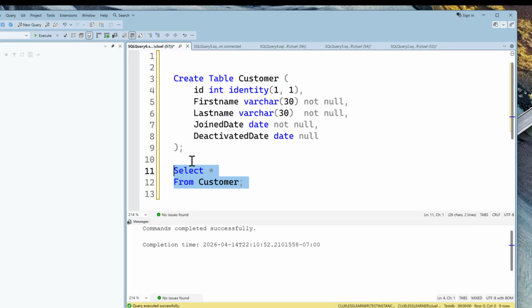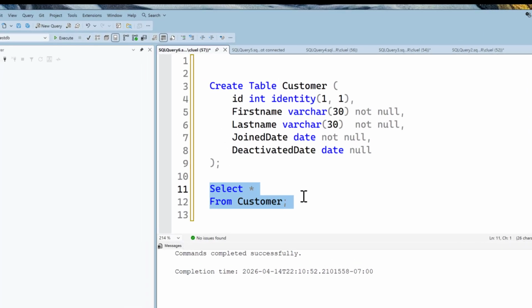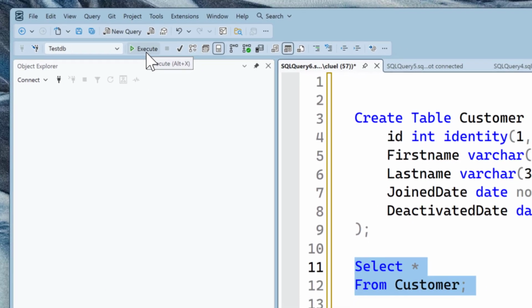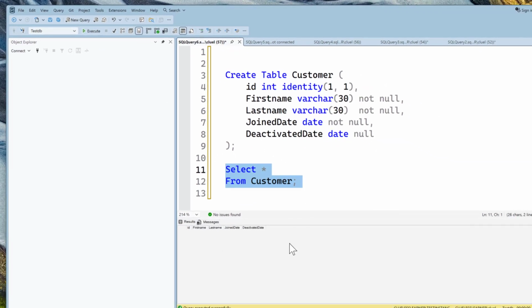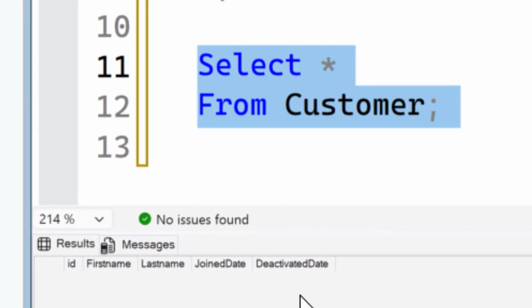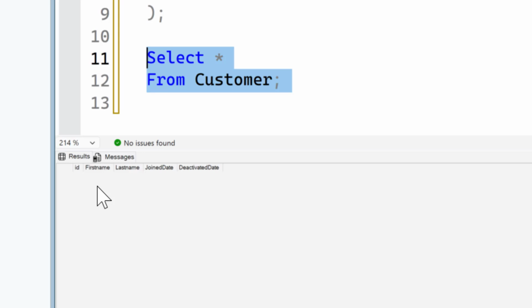Okay, you tell the query engine, oh, I only want to run this section of the code, so you need to highlight it and click on the button. Obviously there are no rows in the table, so that's why it's empty. See right here, nothing.